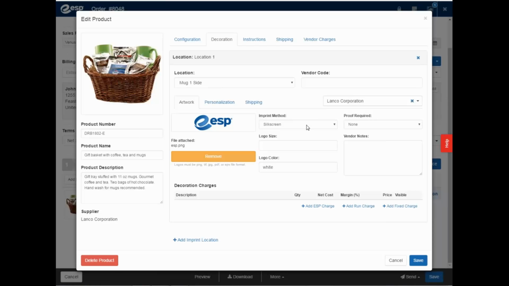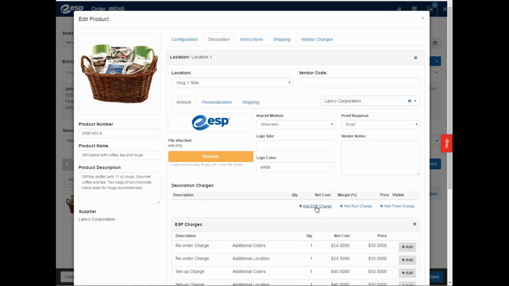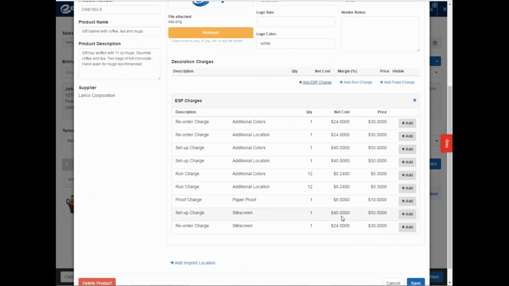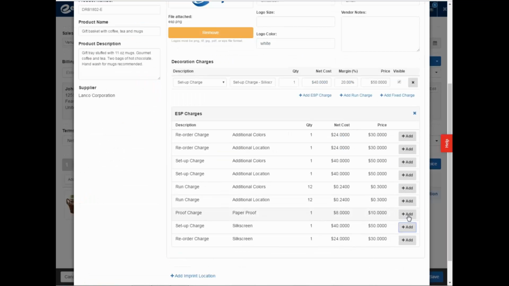We do see our imprint method here. We can add a logo size. Here is our imprint color. Supplier we're ordering it from. If we require proof, we can choose that from the drop-down, and the vendor notes can be added here. Any additional charges for the decoration should be added here. Add ESP charge. Okay. We can then add a setup charge for silkscreen.